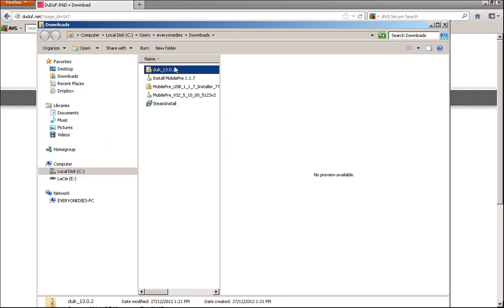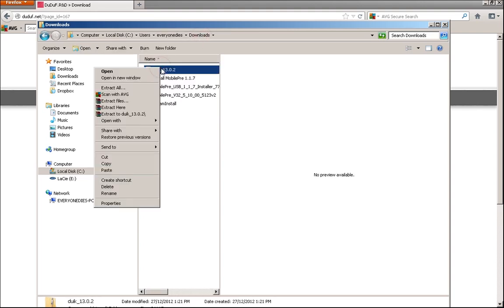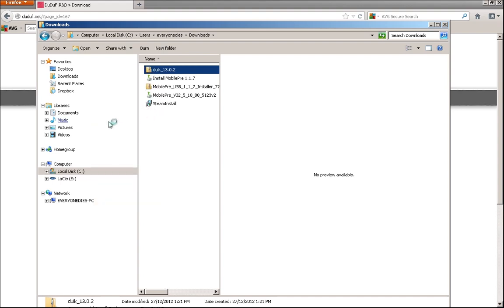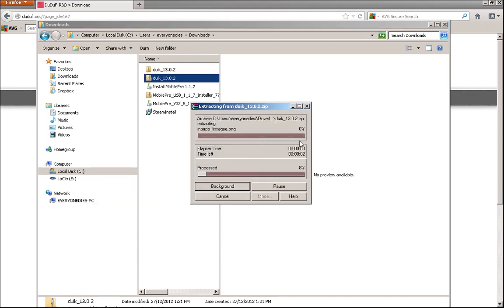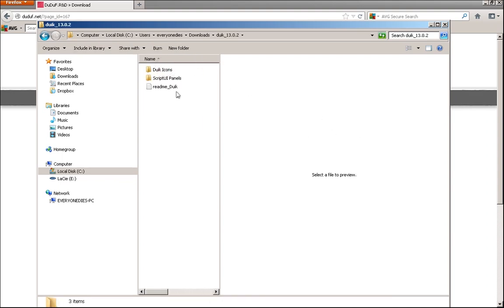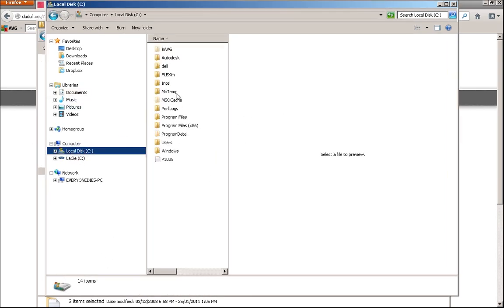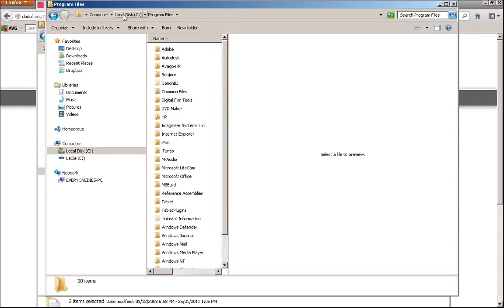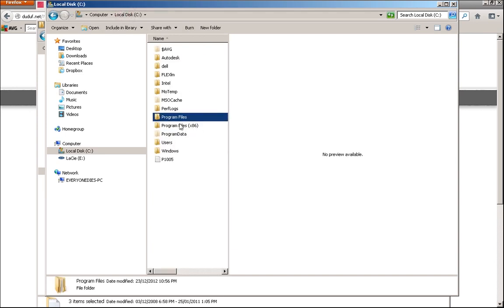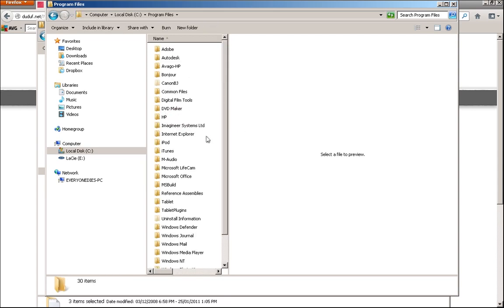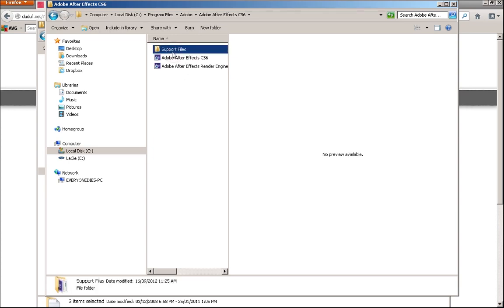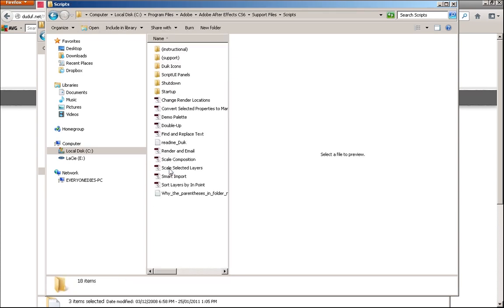Okay, so it's sitting in my downloads as a zip file, so I can just take a look at that. And what I can do is extract to a little Duik folder here. All right, and so the files are all sitting there. They have a Duik icon, script, UI panels, and the README. I just select everything and go into my C drive, program files. If you're on an older version of Windows and you're using 32-bit, you won't see this x86. I'm running 64 bits, Windows 7, Adobe, After Effects CS6, support files, and then you're going to go into scripts.